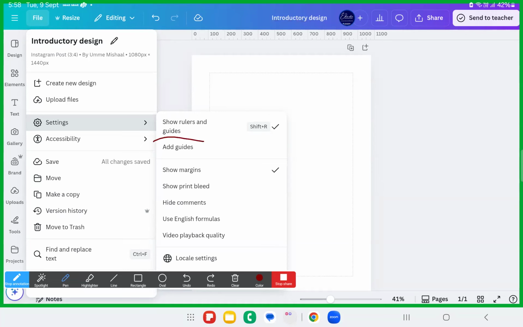There's something called guides. I'll be explaining to you when you're using the brochures. When we are preparing the brochures and carousels, I'll tell you what it is. So you don't have to worry about it. This is the important thing: show margins. I have put the margins on. Can you see that? Have you seen the margins?